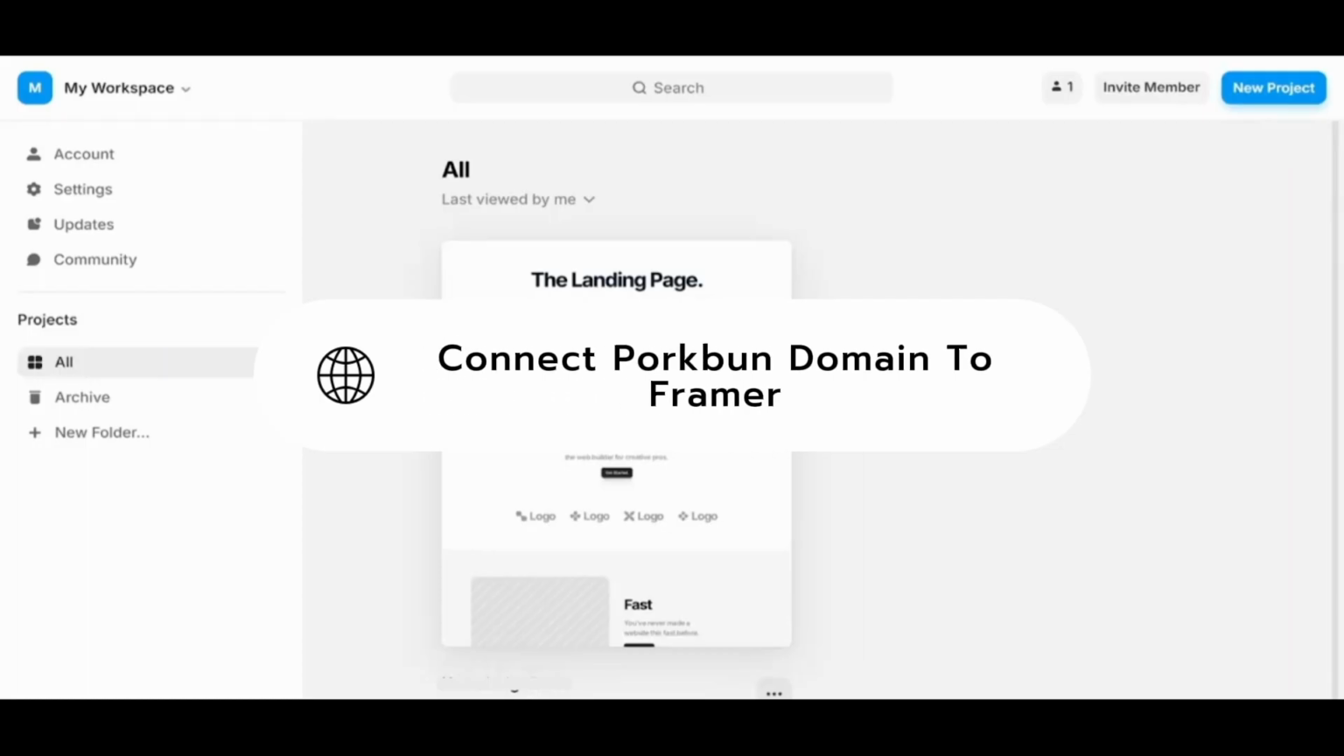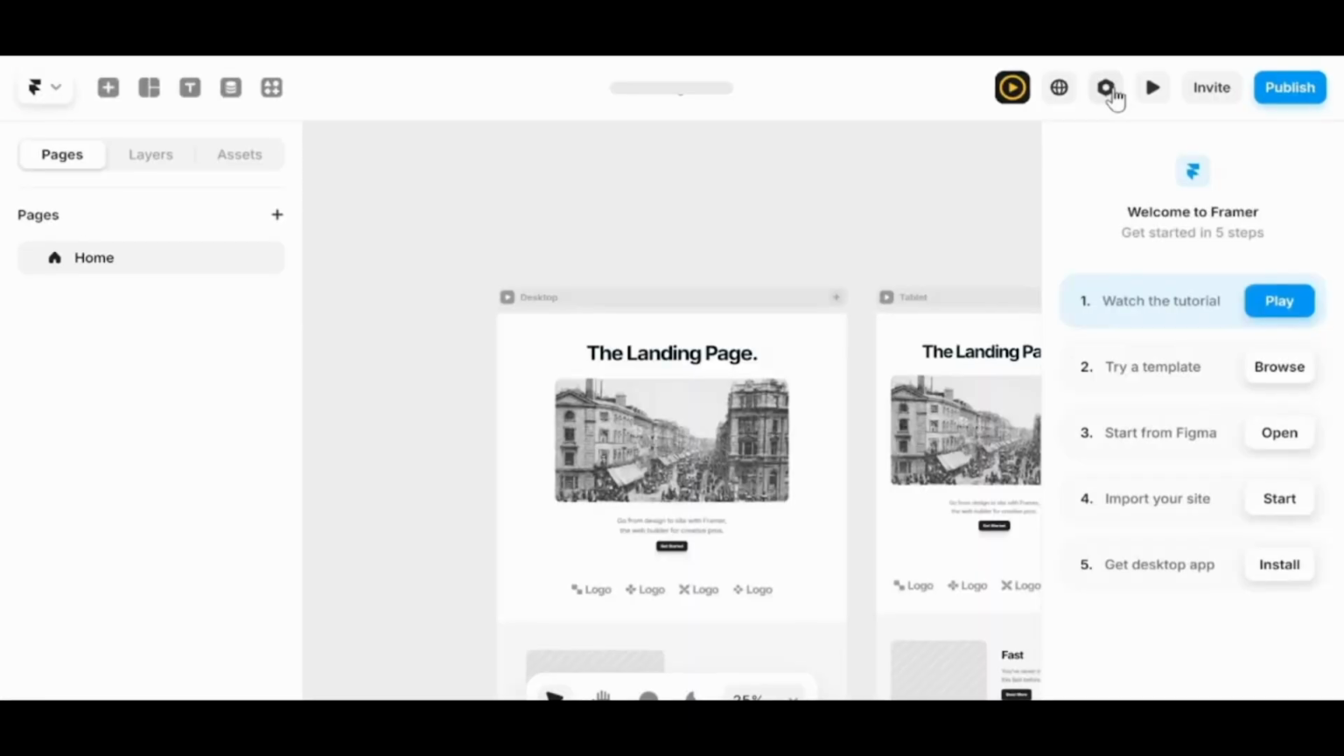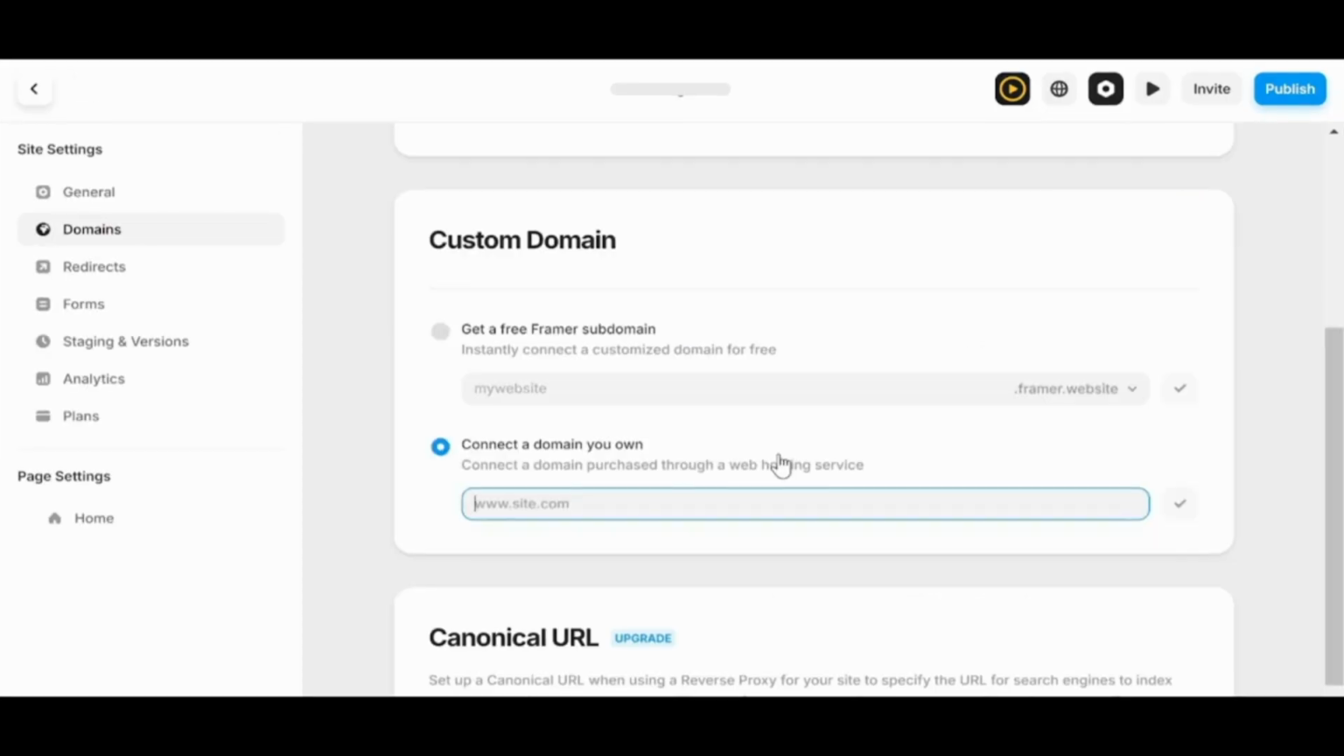Let's get started. First, go to framer.com and log in your account. This action will lead you to your dashboard where you will click on the website you want to work on. In this new page containing your website, click on the settings icon at the top right of your screen. Then in the settings, click on Domains from the left panel and scroll down to the Custom Domain section where you will click on the Connect a Domain You Own option.